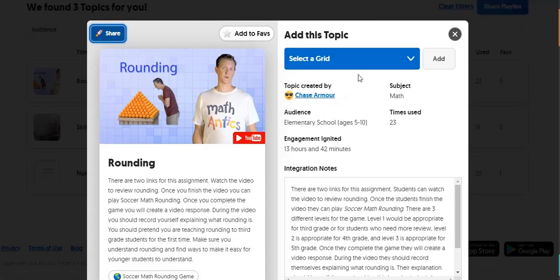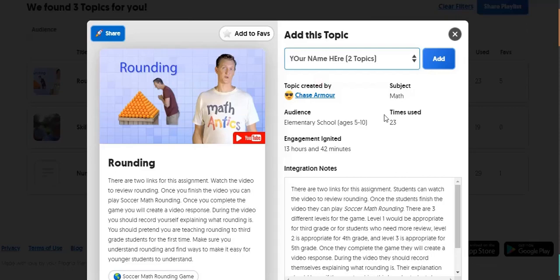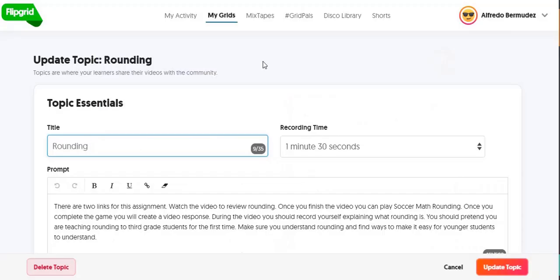Click on where it says Select a Grid. Click on the grid that you created. Click on the Add button. This will take you to a new screen. You may retitle this something more relevant to your students.